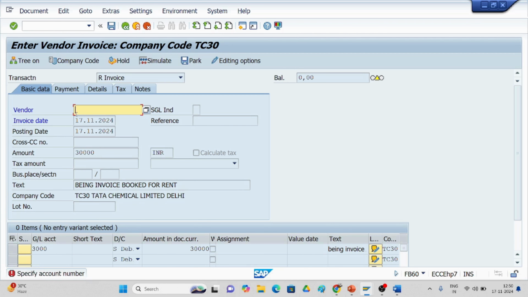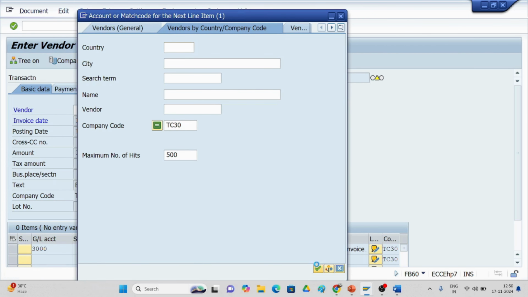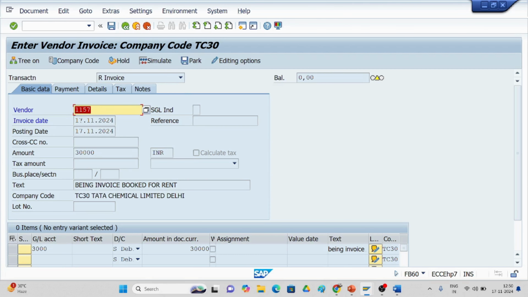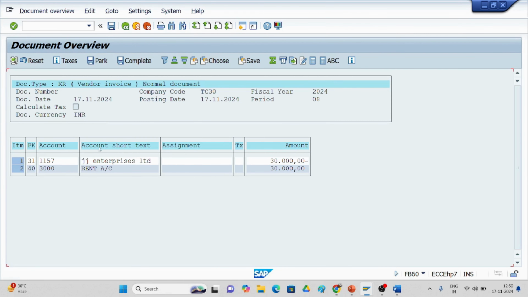Yes, specify the account number for which vendor you are creating. Just put a tick mark, and this is the vendor JJ Enterprise I'm doing, and you make sure that you simulate the document. Yes, you want to simulate it again. Yes, this is the entry, you are debiting the rent and crediting JJ Enterprises. This is the vendor number, this is the GL account number, the rent account, this is the posting key 40 for GL account, 31 is for the vendor. Line item 1, line item 2, this is the document header.